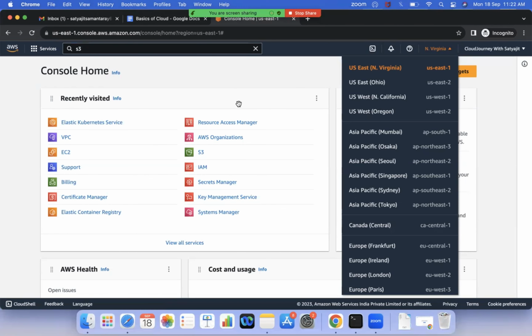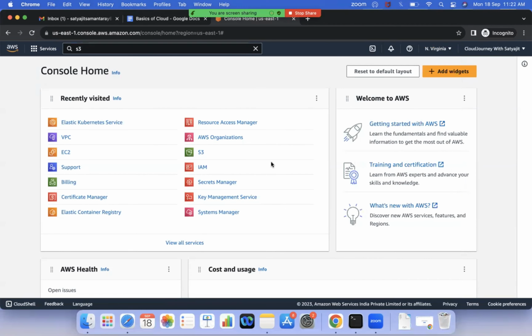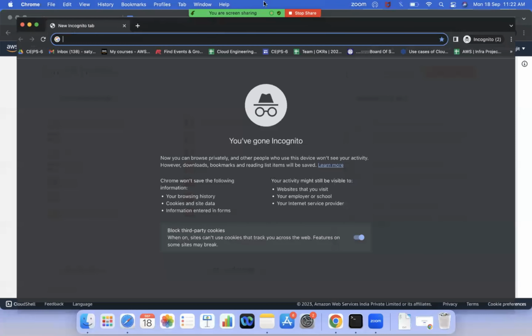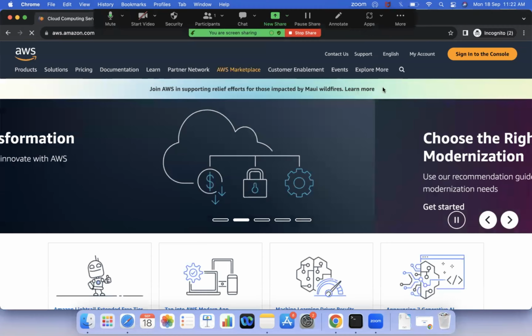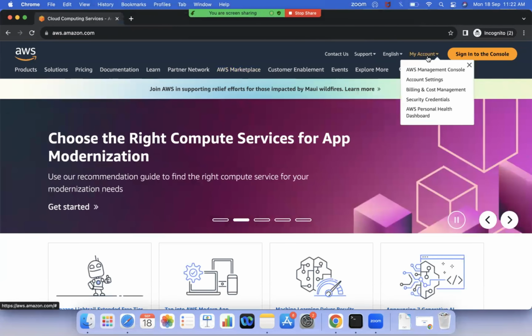So that is all about the AWS console overview, and all the services we'll discuss in detail. But now we need to understand how to create an AWS account. I'm just opening incognito mode. You can just go to the AWS Management Console. Here it's there, my account. You can go for my account and the management console.